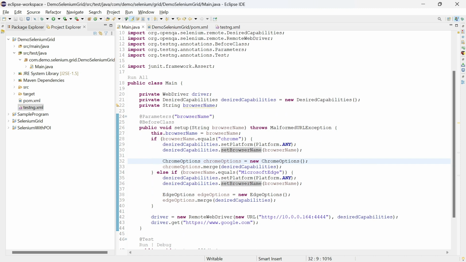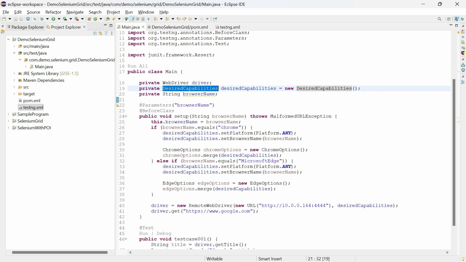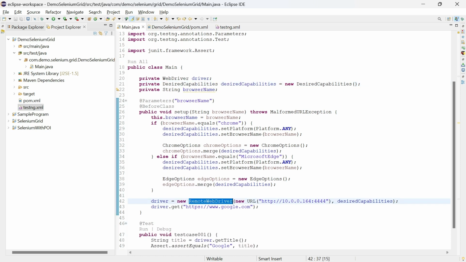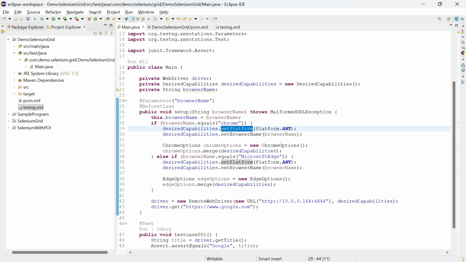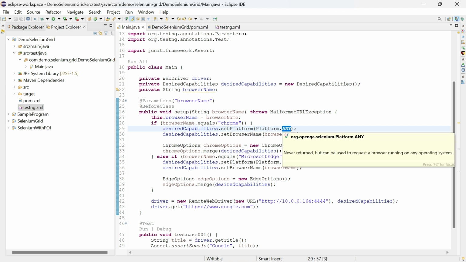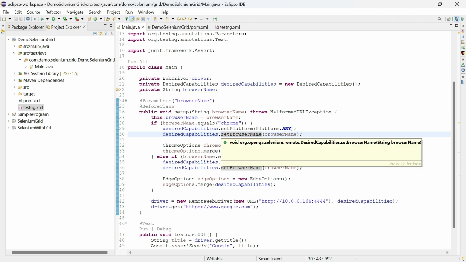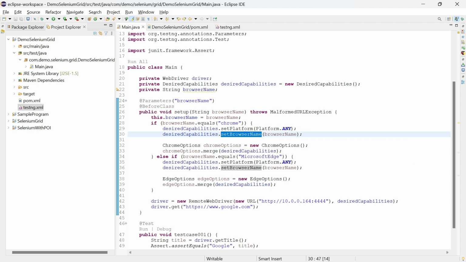So what we are doing is we are creating two objects. One is for desired capabilities and one is for the remote driver. Desired capabilities is used to set up your platform, either Windows, Linux, or Mac. Here we are mentioning any, so any system is the default, and then a browser name: Chrome, Edge, Firefox, Safari. We are using Chrome and Edge.